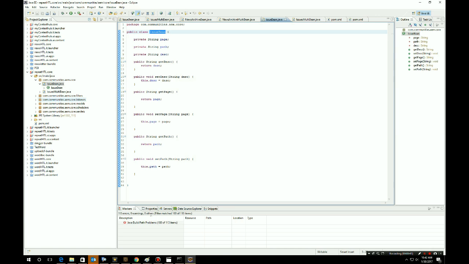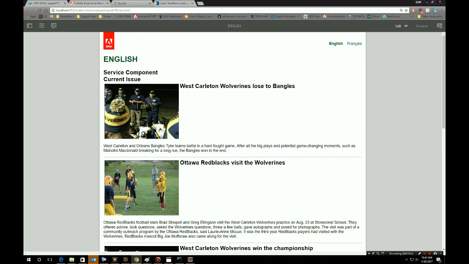So first I'll explain issue bean. The issue bean class has three data members, has a string page, has another string path and has another string description. This page is going to simply hold the heading of the page. So for example, looking back at our component, it would hold West Carleton Wolverines lose to Bengals, Ottawa Red Blacks visit the Wolverines, West Carleton Wolverines win the championship.